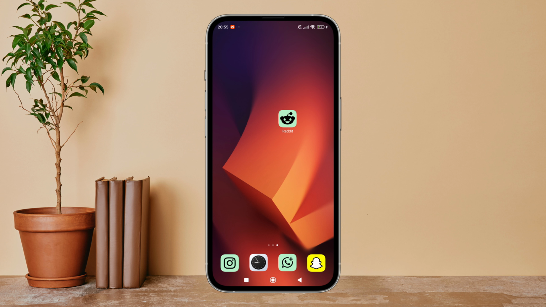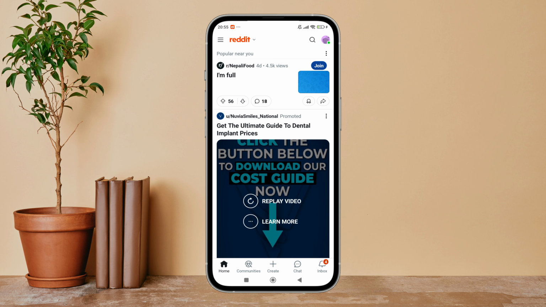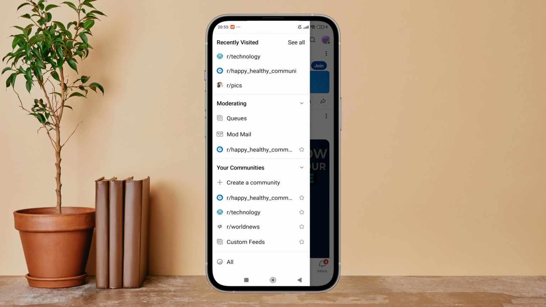Today in this video, I'm going to guide you through how you can unmute a community on Reddit. So let's get started. Firstly, open Reddit app in your device. Then tap on three lines icon. Next, find the community which you want to unmute. Then tap on the community.